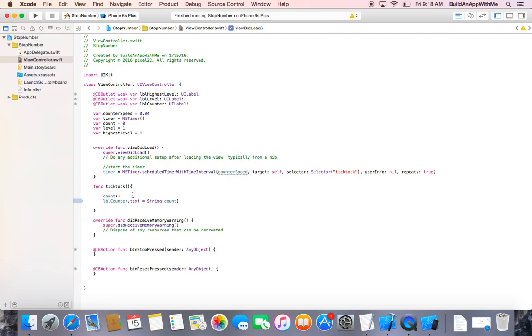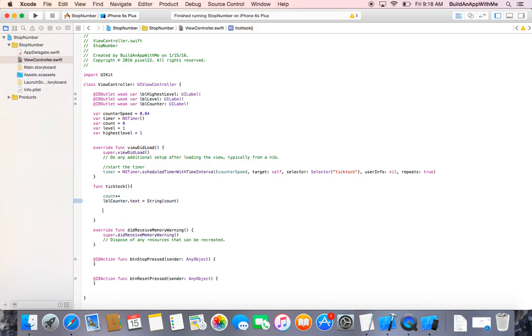So this function is being called. We said that we want to increment the counter. What we want to do is, I'm going to say if the count is greater than or equal to 90, right? That's our whole game.